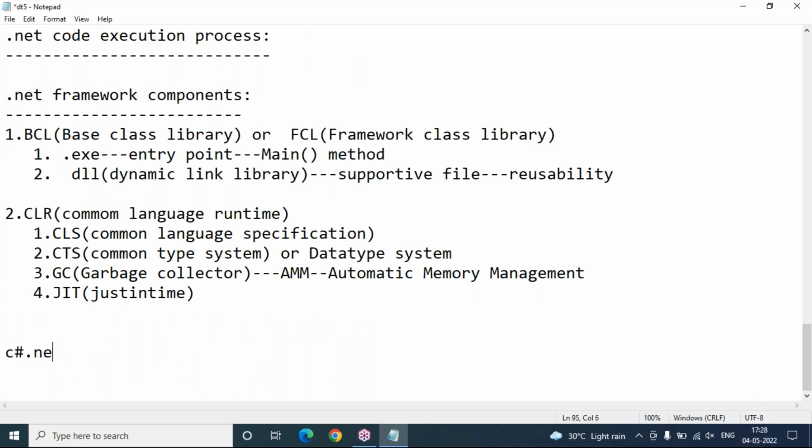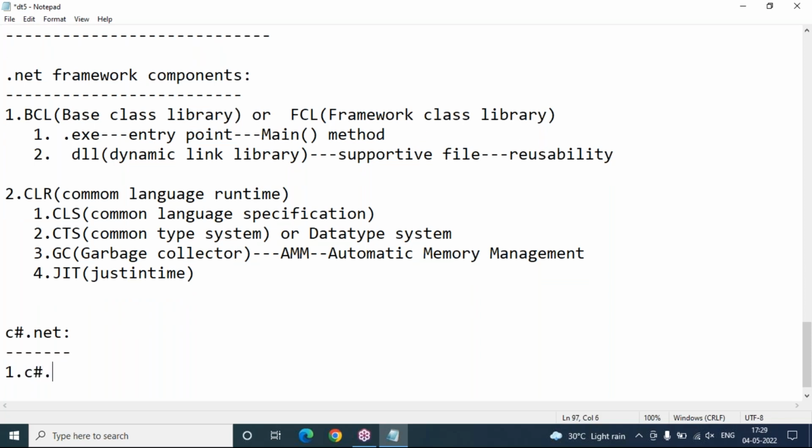So C#.NET. What is C#.NET? As I said, C#.NET is a programming language which is used to write the coding part for application development.